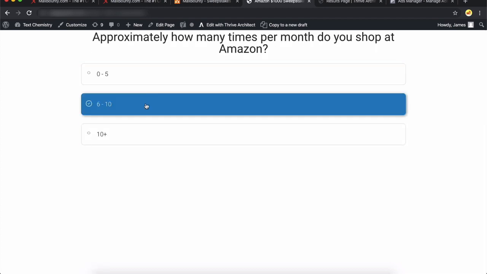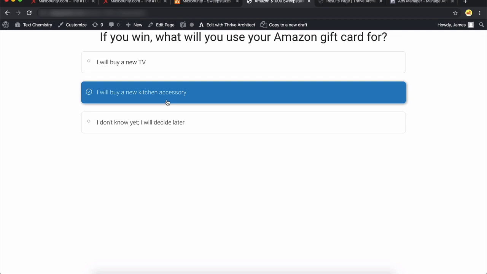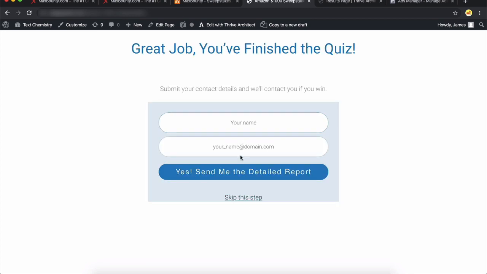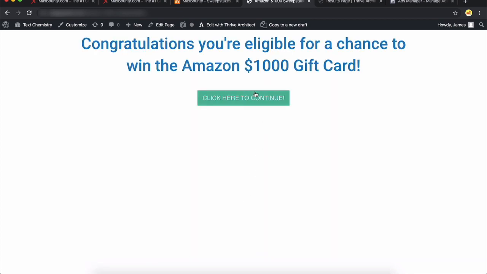And if they click start quiz, they have these questions. 1 question, 2, 3. You can enter, or you can skip this step. If you skip it, congratulations. And when they click this, they're gonna get redirected to the offer page. So now you have the proper quiz and the landing page. That's very important for this particular offer.